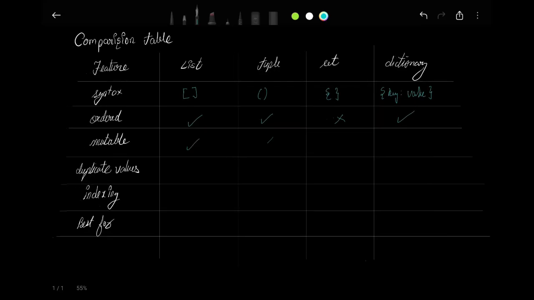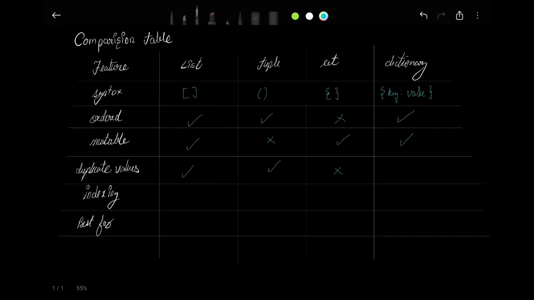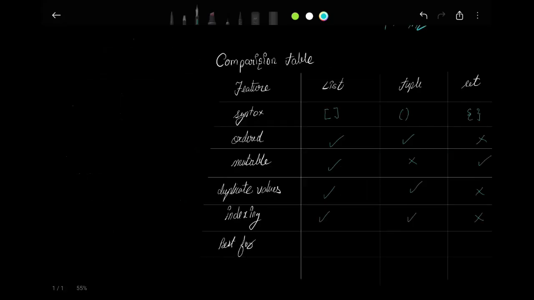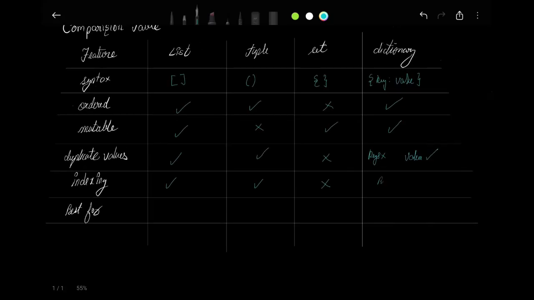Lists are mutable, tuples are non-mutable, whereas sets and dictionaries are mutable. Duplicate values are allowed in lists, allowed in tuples, not allowed in sets. In the case of dictionaries, duplicate keys are not allowed, but duplicate values are allowed. We have indexing in list, tuple, but not in set, and in dictionary, indexing is done by keys.